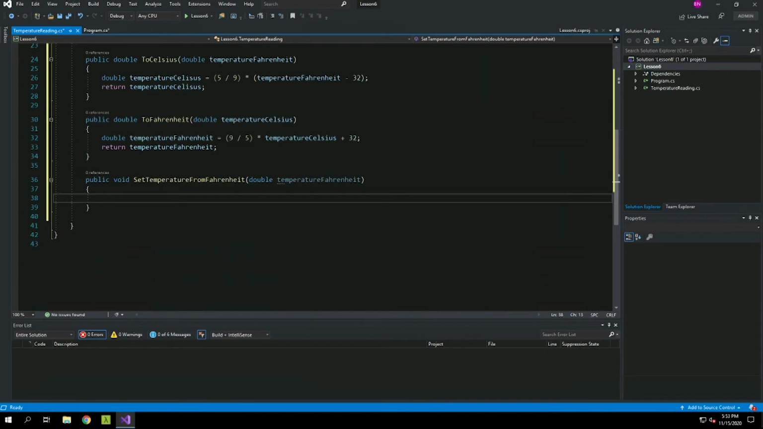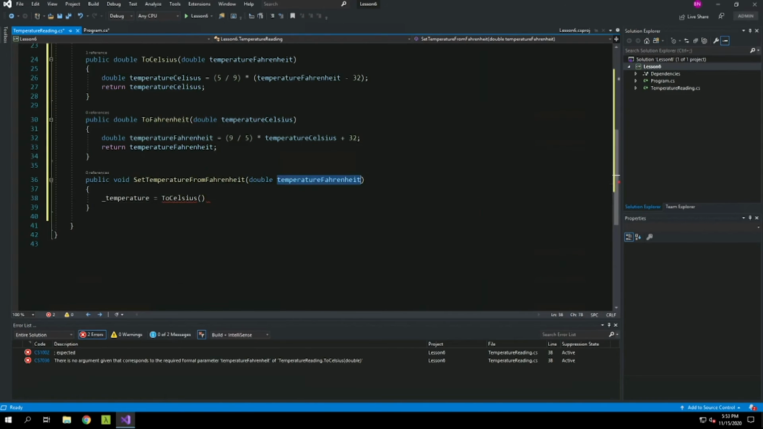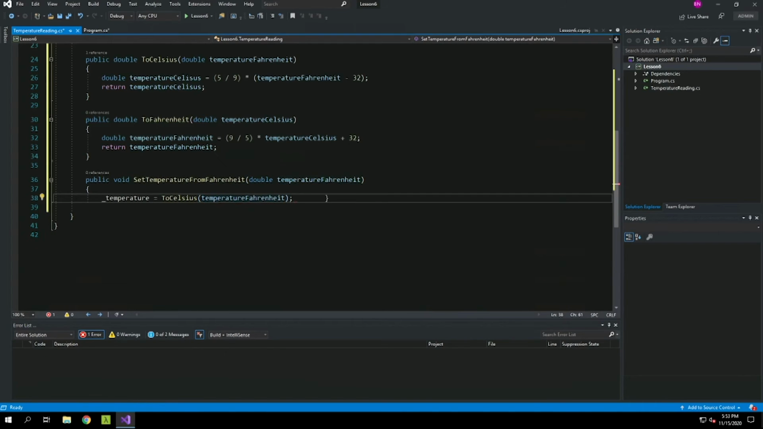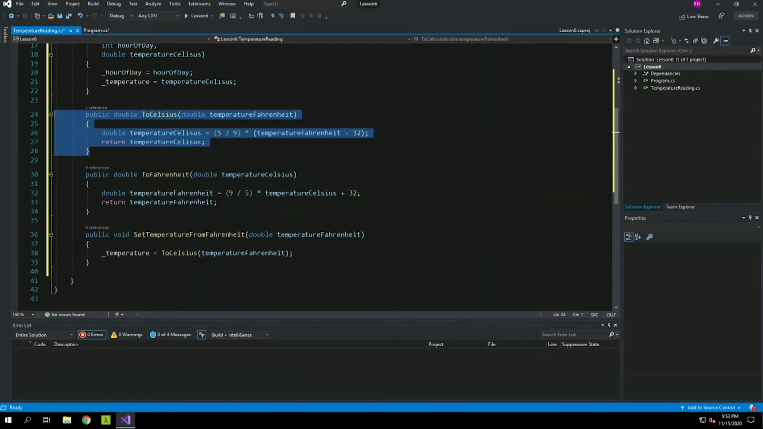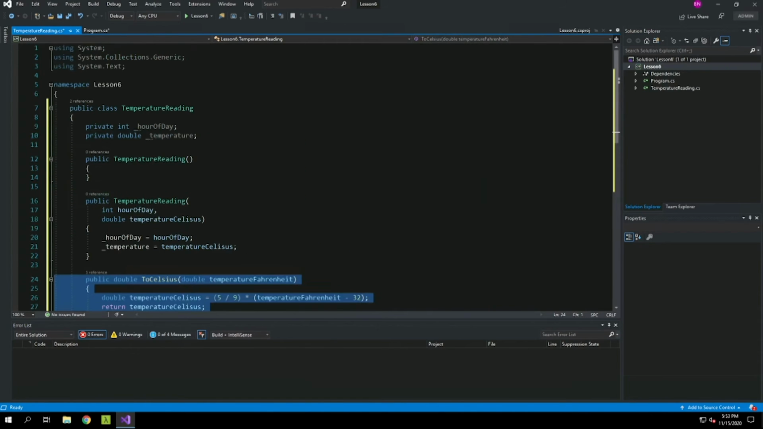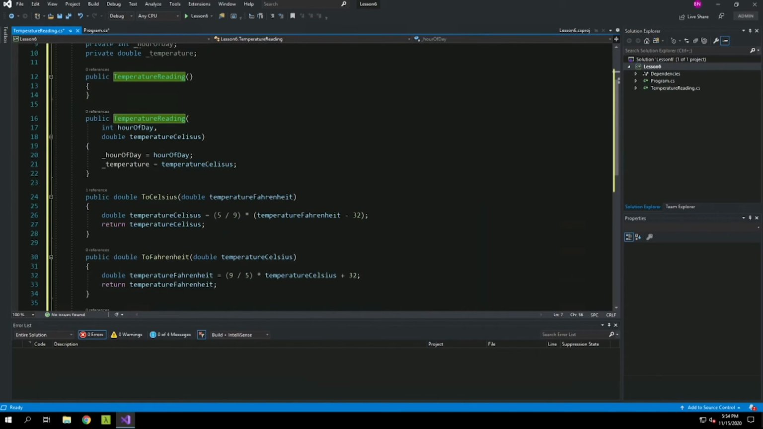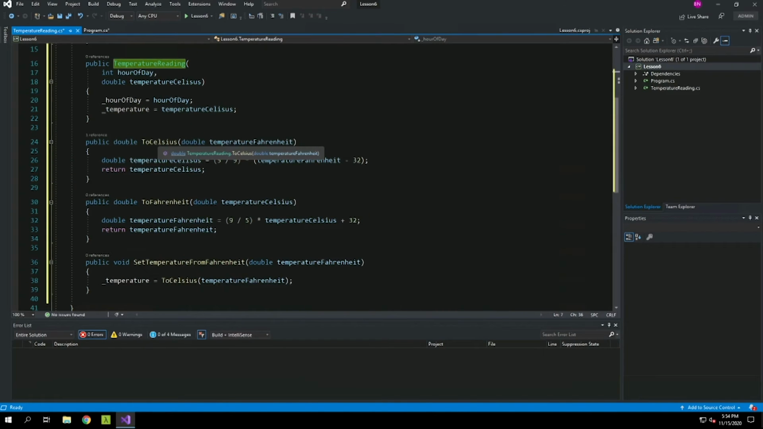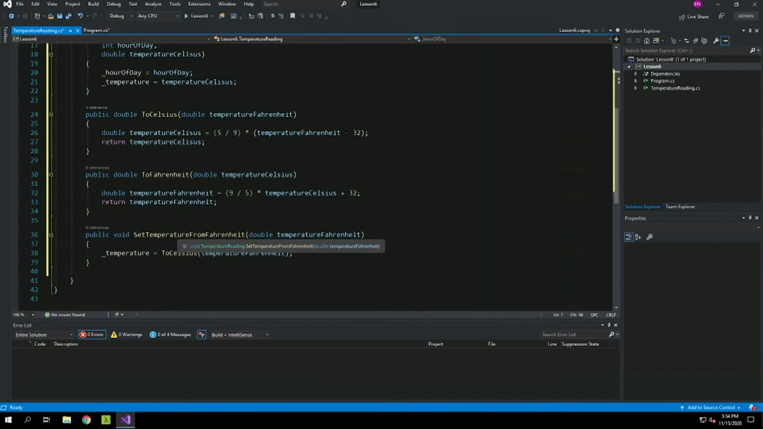So what we can do is now say temperature equals to Celsius. We're going to call the function that we've defined. The functions themselves didn't change this object. They didn't change the temperature reading object. They just perform a conversion from Fahrenheit to Celsius. They don't impact the state of this object. The set temperature impacts the state and it uses the conversion to allow us to go from Fahrenheit to Celsius and then set that value.